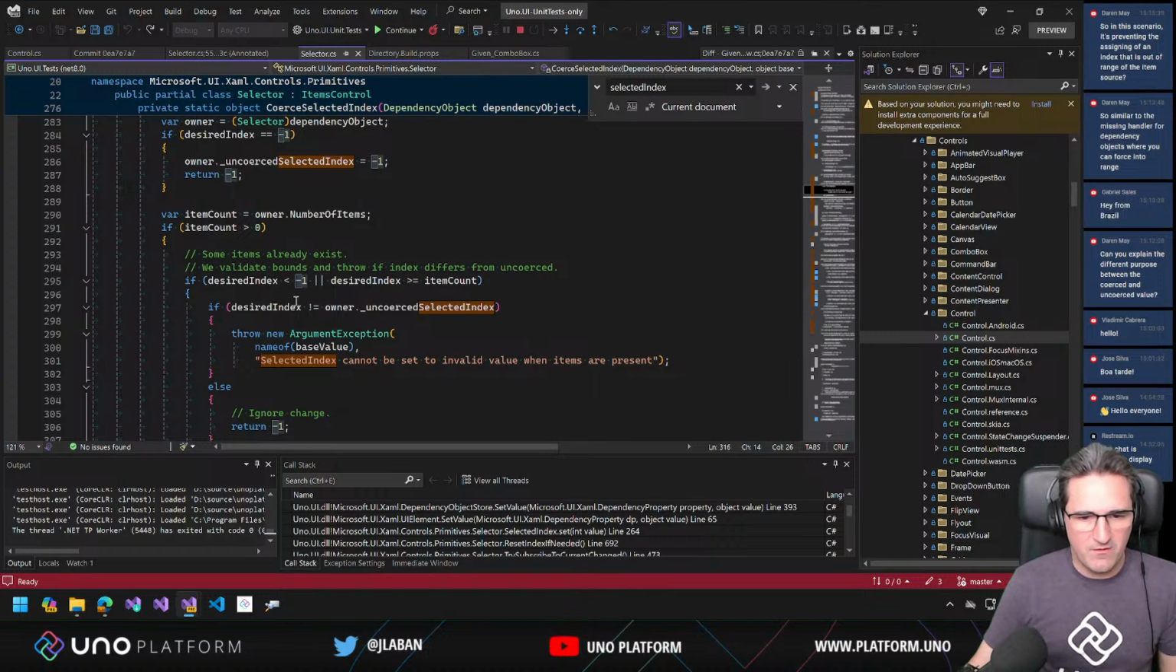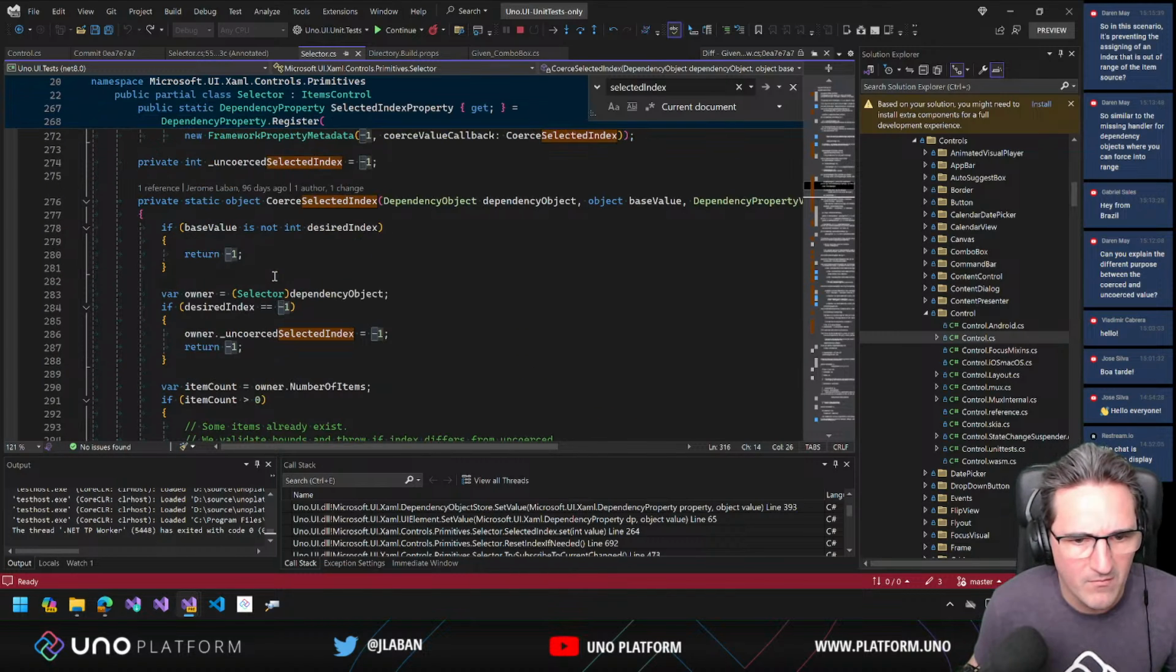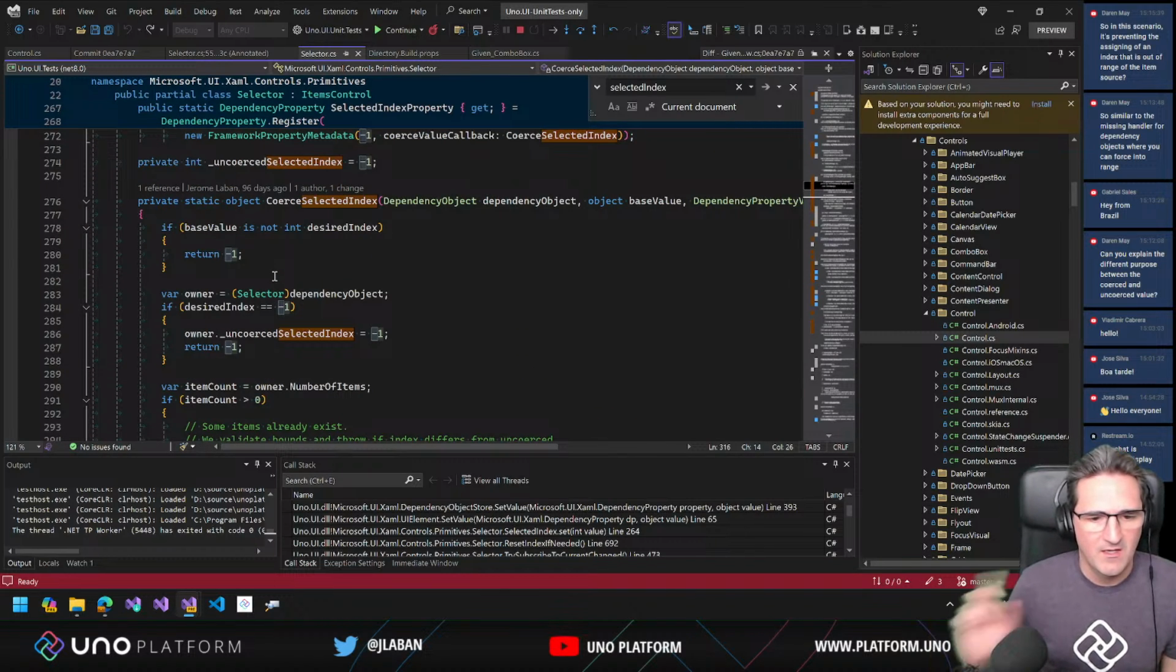It's likely that this piece of code specifically comes from WinUI. We could probably go take a look at what's implemented there. But if we can't get it to work, that's what we're going to try to do.